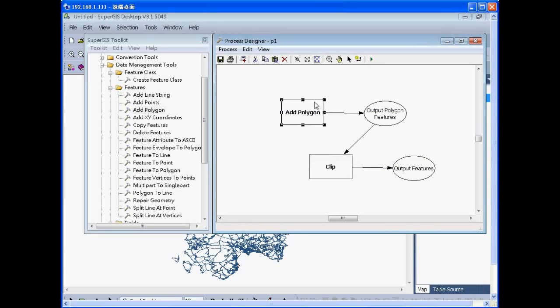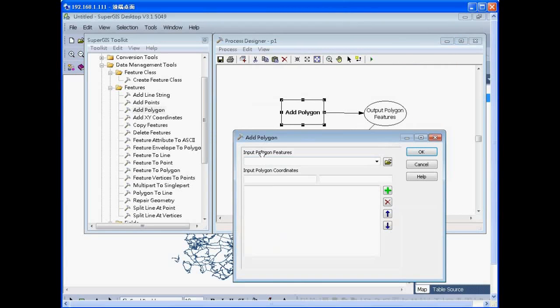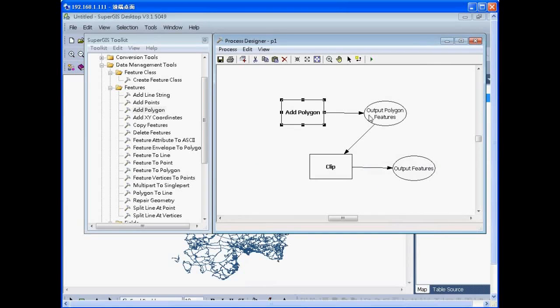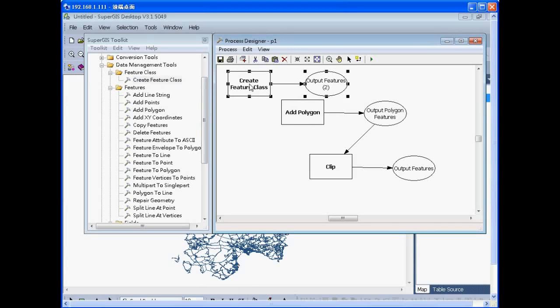And here I double click. To add a polygon, I have to define the polygon features and the input coordinates X and Y. So in the process, I need to define polygon features. A feature class is a real file. So here, this is a create feature class. Okay, let's see what's inside.